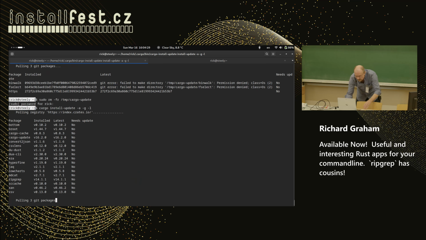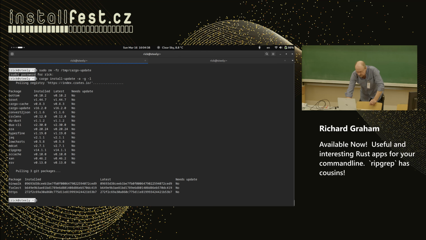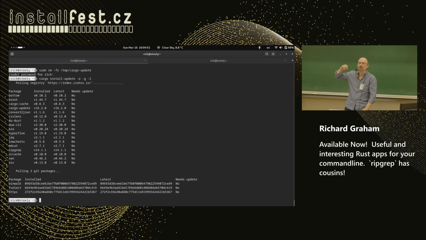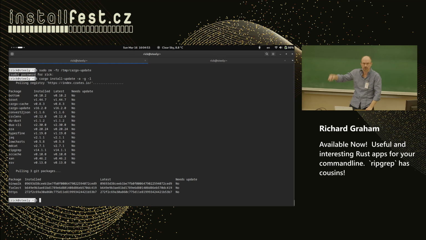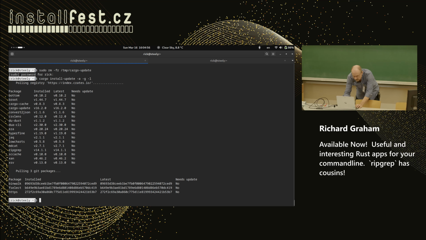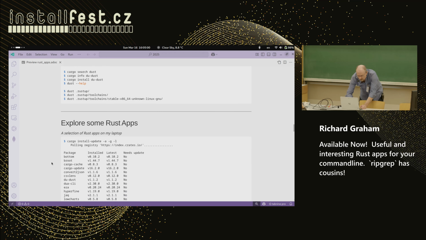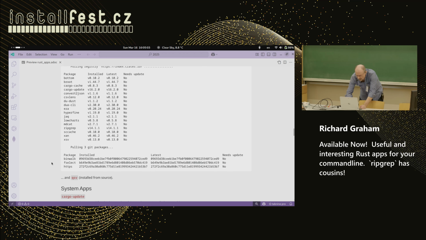Okay, let's do that again. And it's going out to GitHub and checking the latest commits. Okay, and if anything did need an update, then it would just say yes. And then if I didn't use the -L, then it would do everything that package requires to update it. That looks familiar.